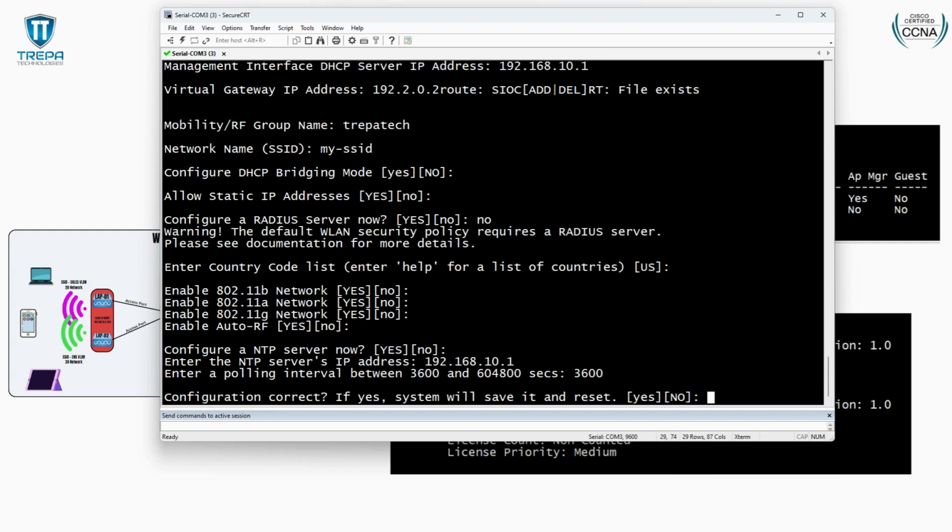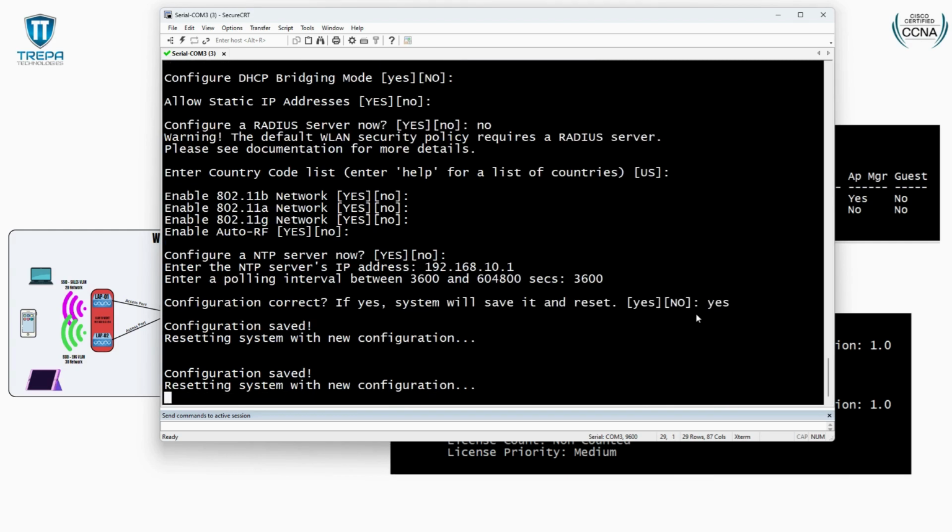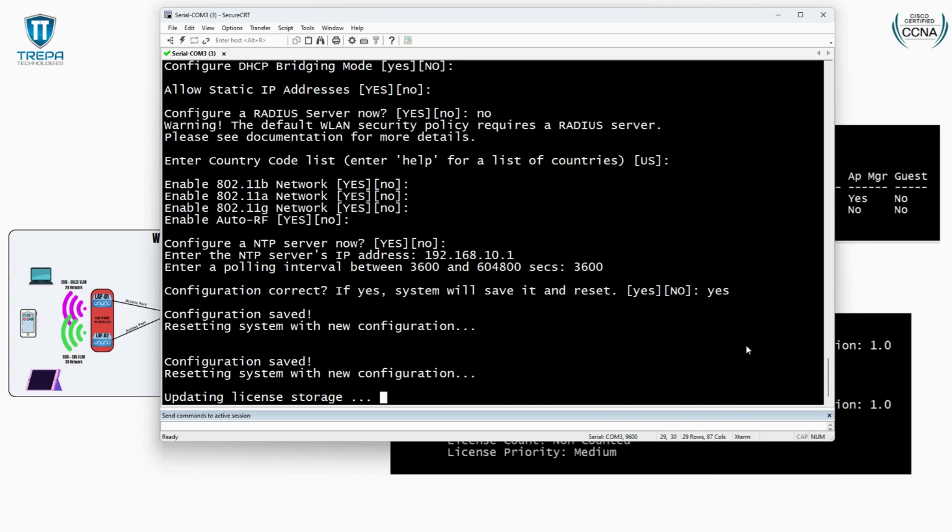Then we can just do 3600 for the polling intervals. And then, yes, we do want to save it and reset it. So now it's going to go through another boot process. So I'm going to pause the video again. And when this comes up, we're going to log in, do some basic show commands, and then we're going to access the GUI for the first time.